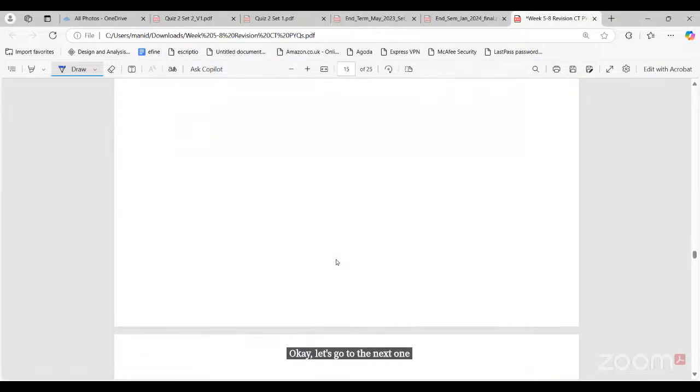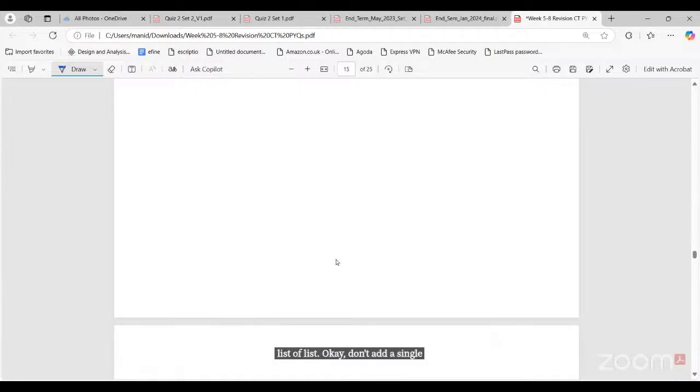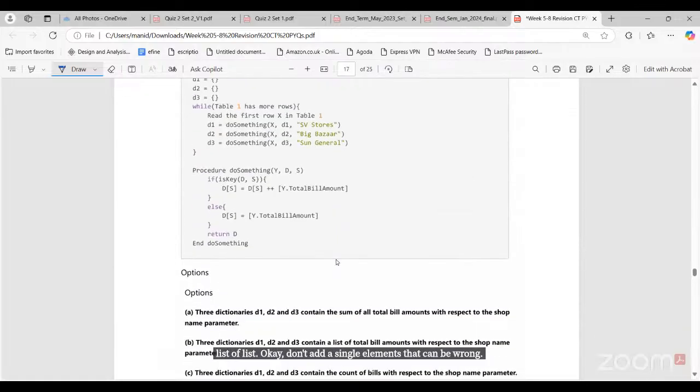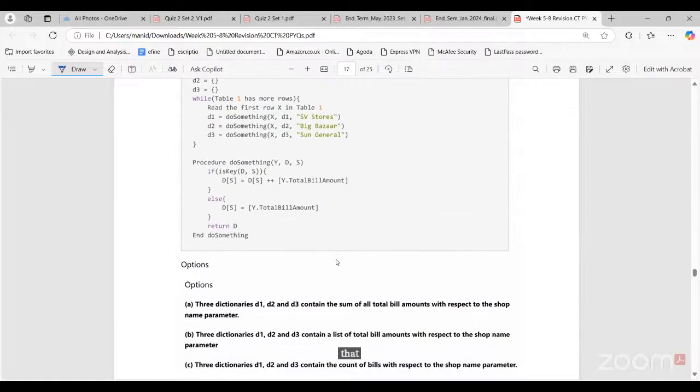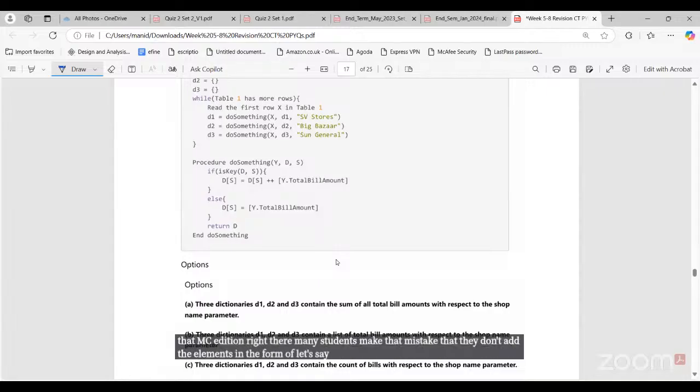Just make sure that you know this list of lists. Don't add single elements, that can be wrong. That MC addition, right? Many students make that mistake, that they don't add the elements in the form of a list. They normally add them as single elements. Okay.